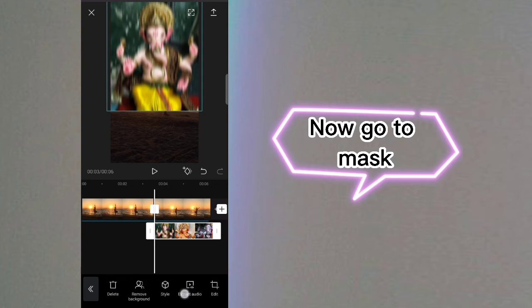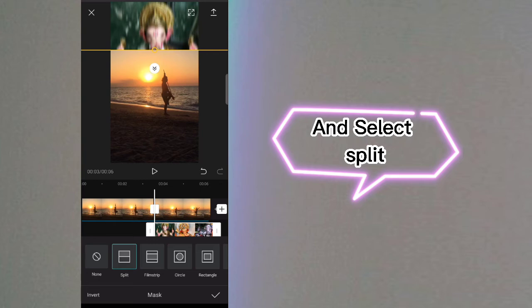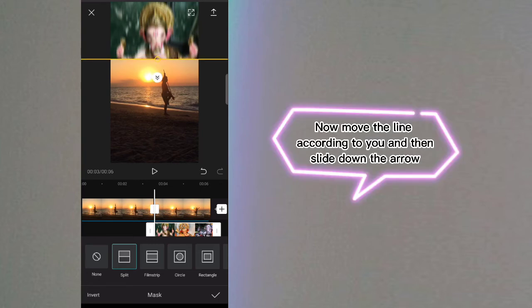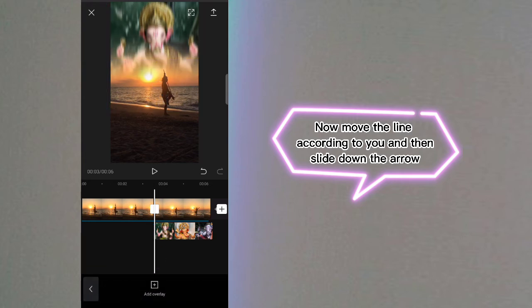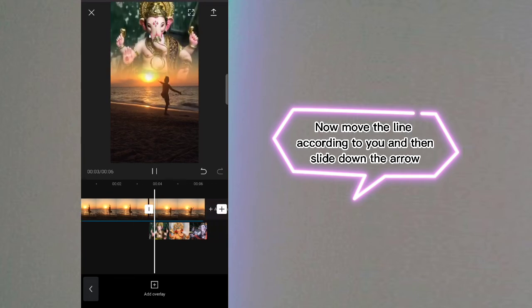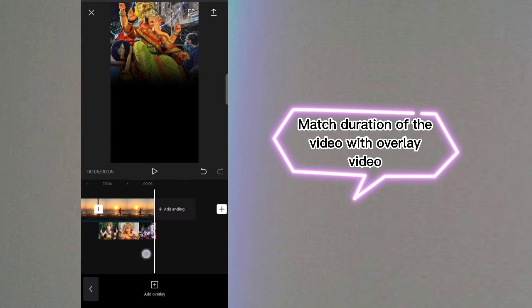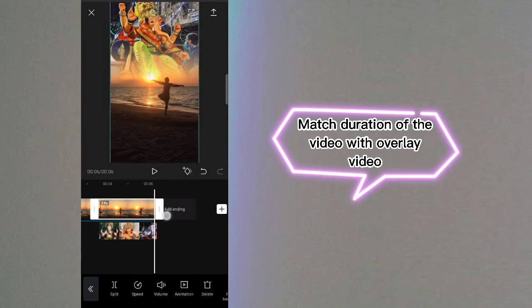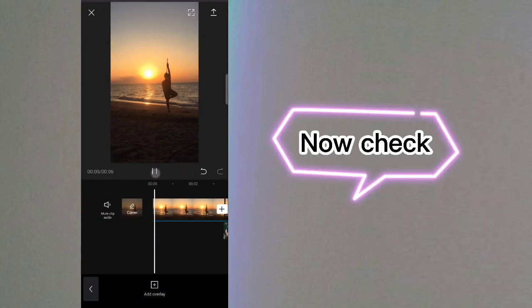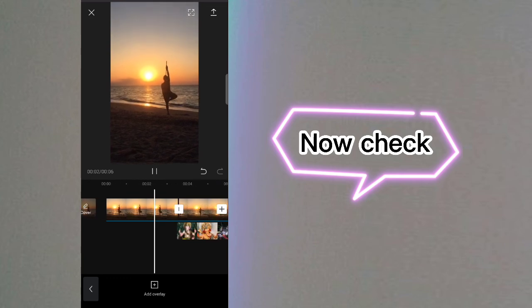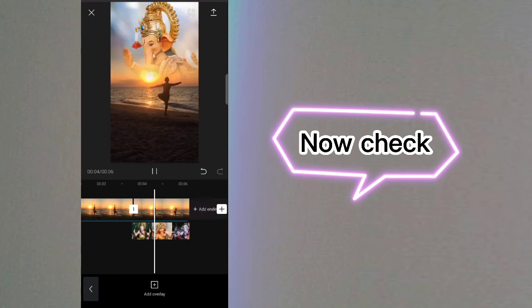Now go to Mask and select Split. Now move the line according to you and then slide down the arrow. Match duration of the video with overlay video. Now check. Now export.